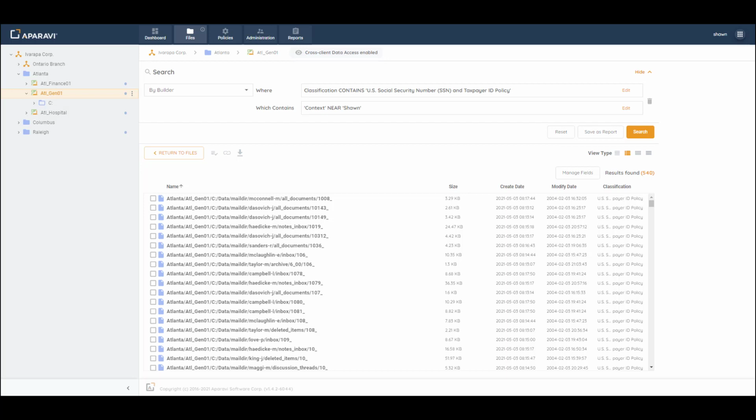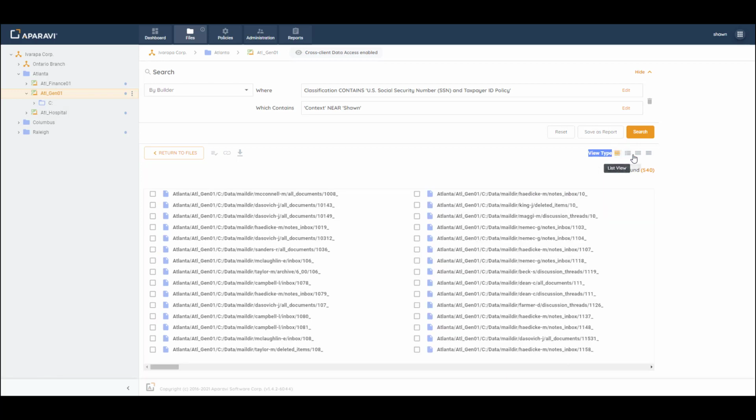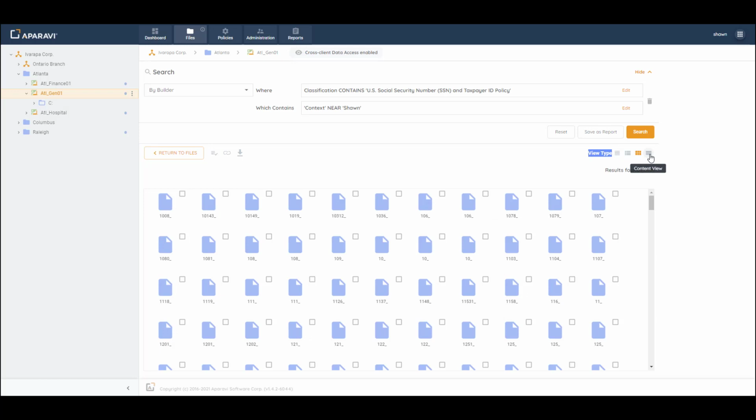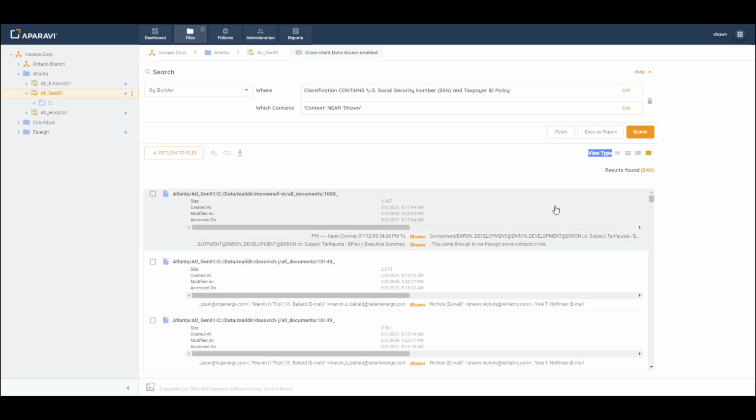Now that we have results from a query, let's take a look at how we can change the way we're looking at these results and perhaps what type of information we're looking to obtain from our results. So we can change the way we're looking at results by changing the view type located here. You can of course change from detailed view over to list view, icons view, and even content view that's going to give you some insight into the content that's being flagged for each file.